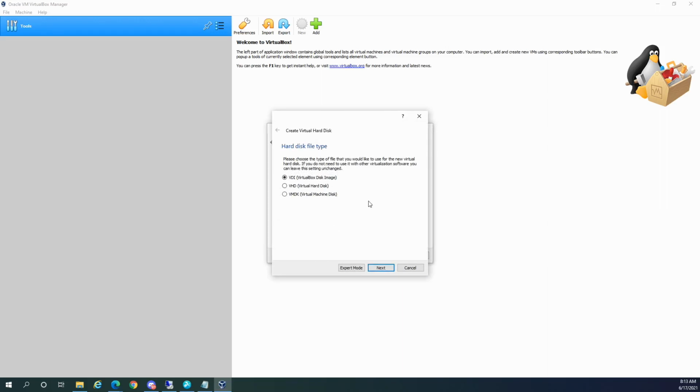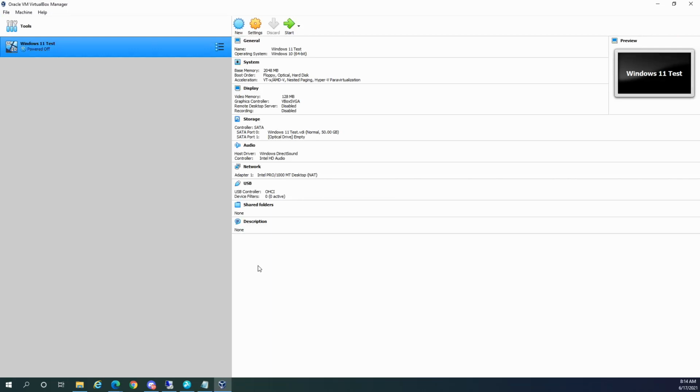The hard drive file type, VDI, is perfectly fine. Click Next. We're going to use dynamically allocated. This will use the most minimal amount of hard drive space and expand in data usage as it's being used. So here 50 gigs is fine. It's just a test. We don't need to add more than what we need. Click Create. Okay, so our Windows 11 test machine is done.